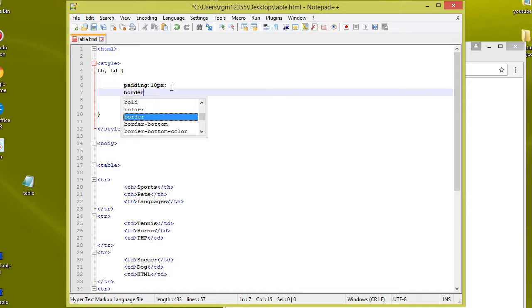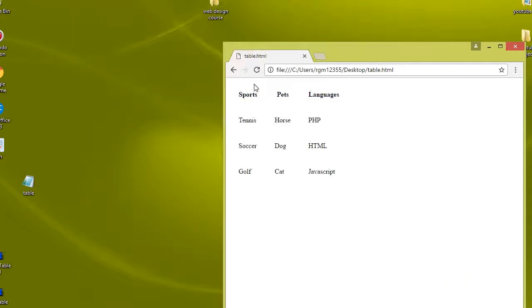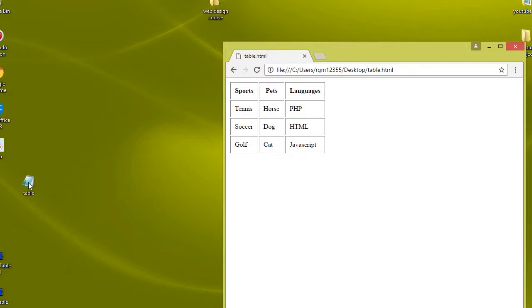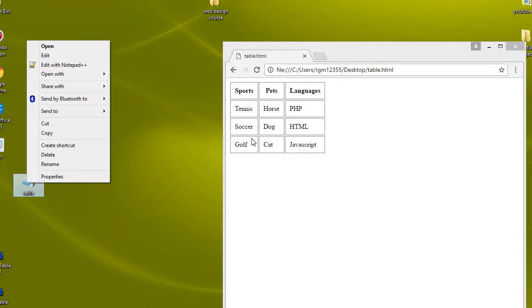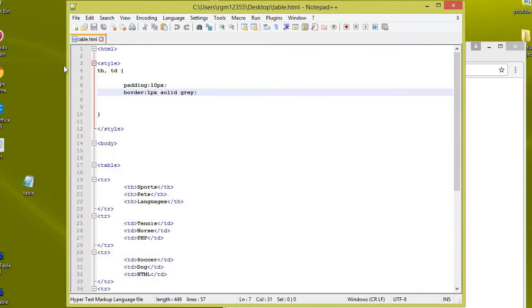Okay, border. Let's get a border. And 1 pixel solid gray. And click save. So now you see that the problem here, there's a space between each border. You don't want that, and it's a little too narrow. The table is kind of jammed in there. It's like crammed.